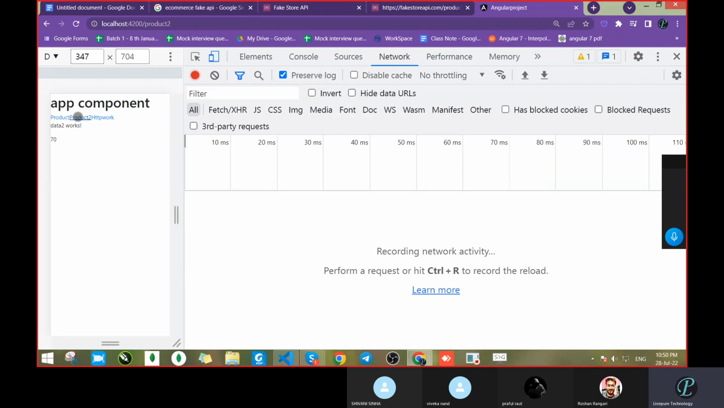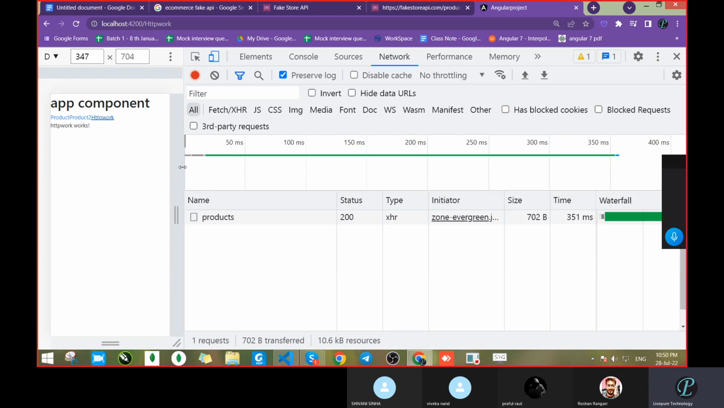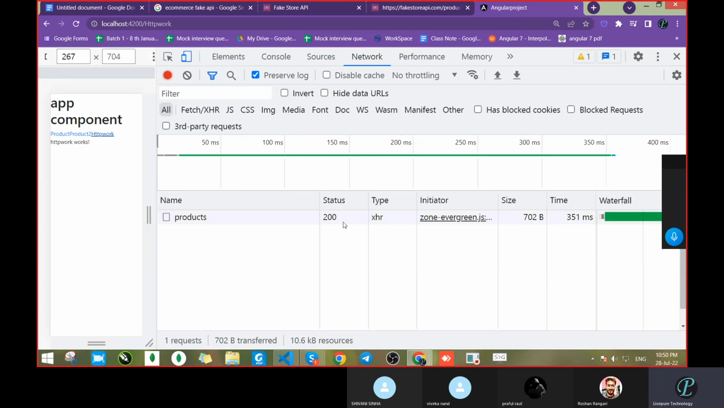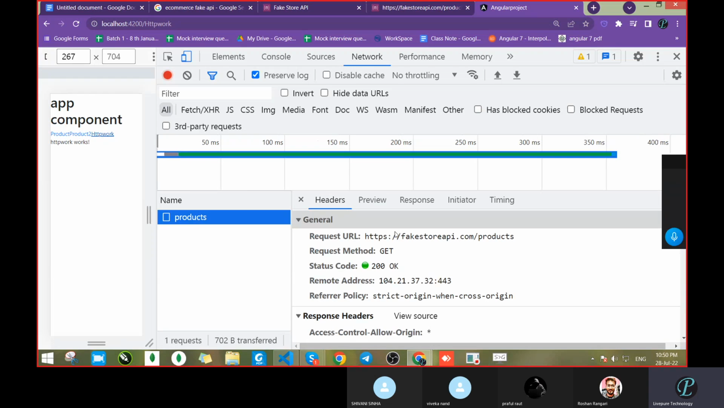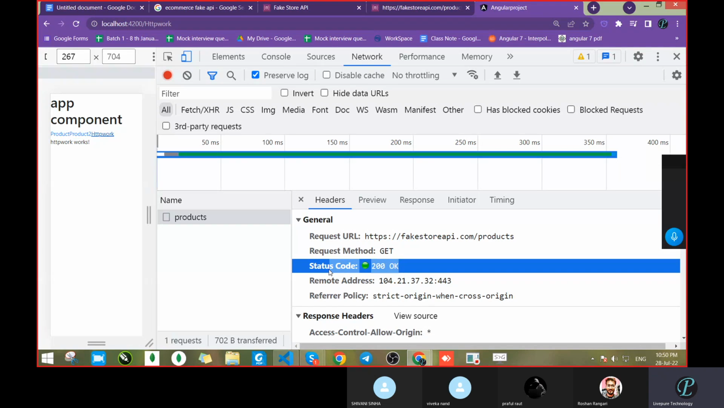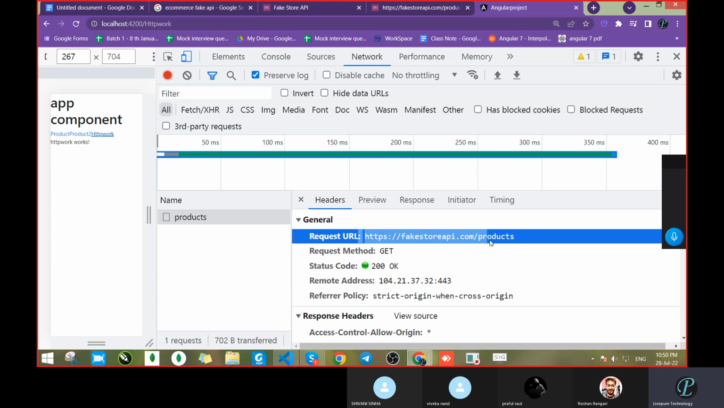Now see, just delete this. Click on product 2. We got the data on the UI. Click on HTTP work. What happened? Something came, products, with status 200. Now click this. What method are we getting? The method is the GET method, because we had requested. And what is the status code? The status code is 200. And from where are we getting the data? From some remote address. This one is your URL. On this URL, we are getting the data.